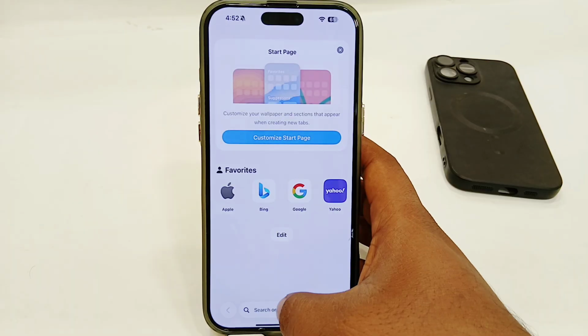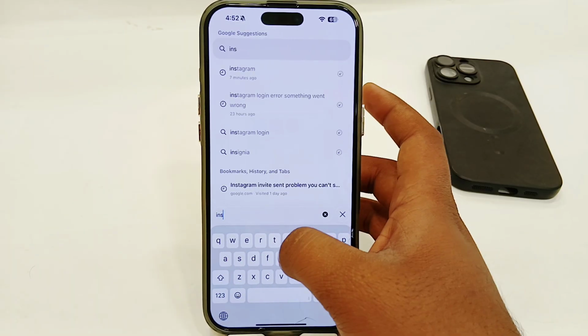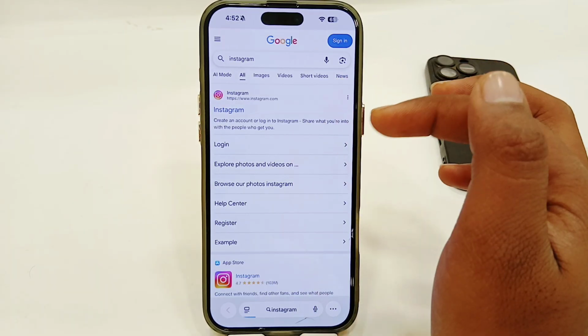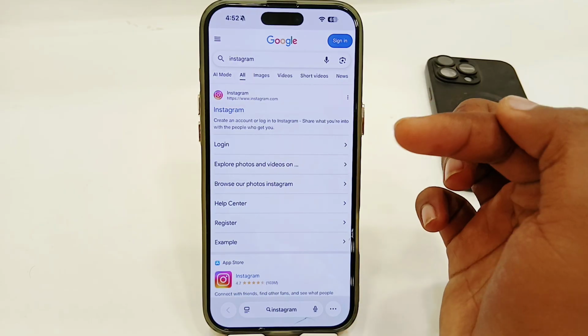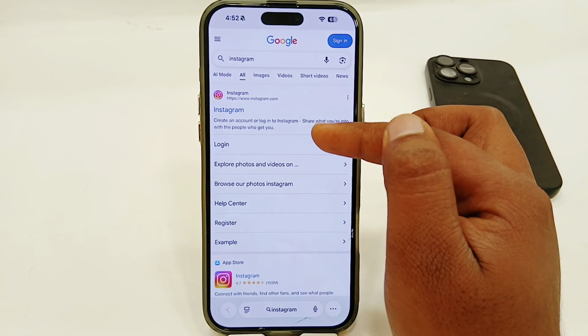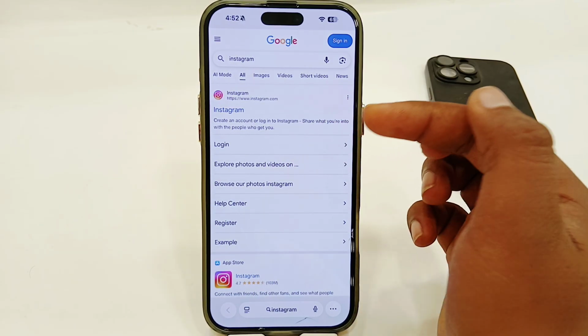If it's still not fixed, open a browser, search for Instagram, and log in using your Instagram account. Here you have to log in with your account, and you won't get the issue again.